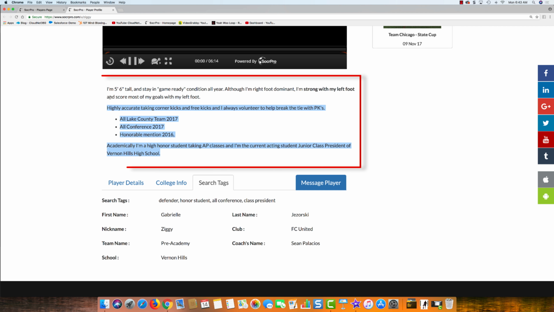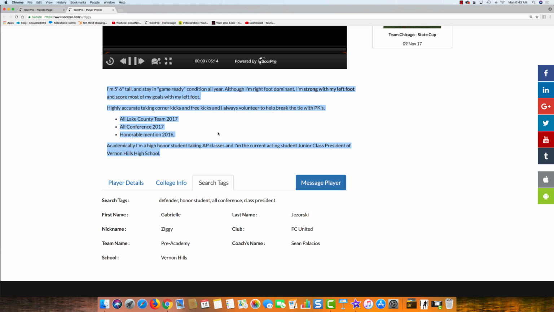And remember that this area here is really a free-form area. You can put anything you want in here. This could be longer, shorter, it can not exist. You could put all sorts of things in here because there's always something unique about every single player. So we wanted to make sure that you had the ability to put any information you wanted that you thought college coaches or just the general public would be interested in learning about you as a player.